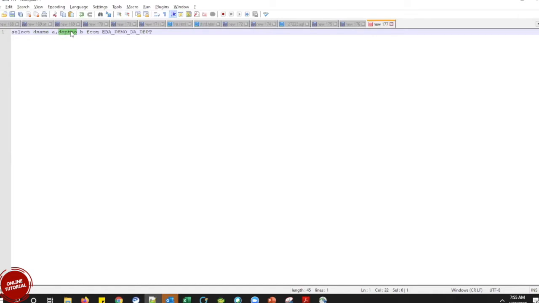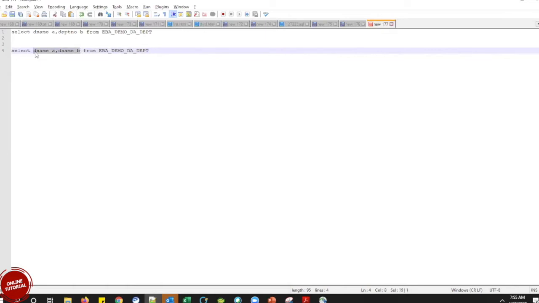We can keep the same column name in our select list as well. So I can keep dname for what I want to show, and in the database I want to return dname itself, so I can keep my query like this. But what I'm trying to emphasize is that we should have two columns, one for showing purposes and one for returning purposes, and both of them should have different aliases to get this segregated.